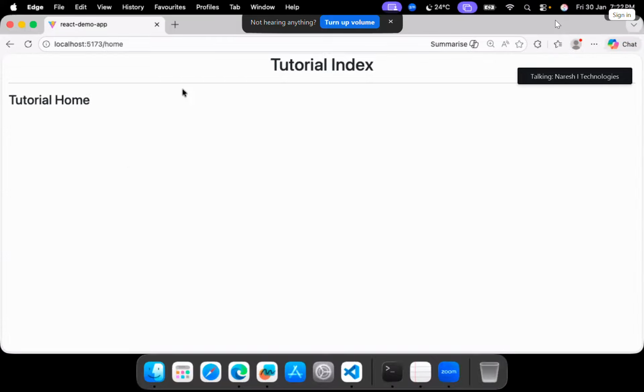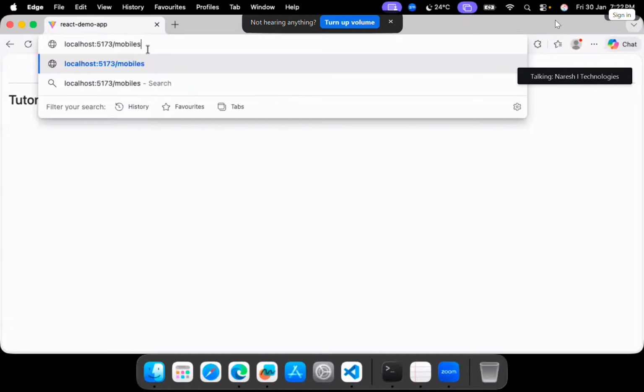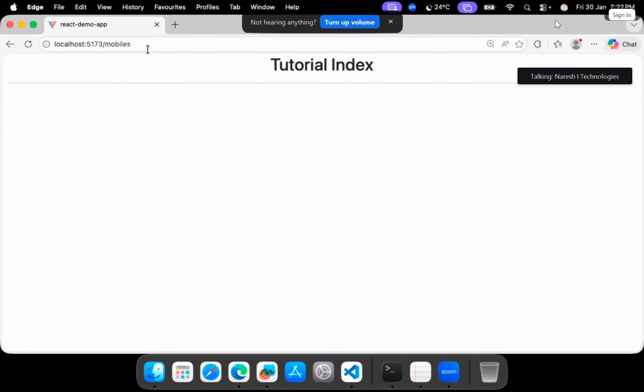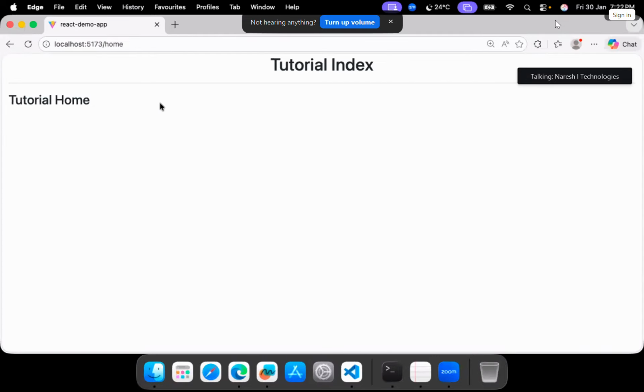And observe carefully here. You are requesting something and it is not there. Suppose mobiles, it is not there, then it will be empty. Later we can put a not found message. We'll see all of that. Initially you make a request for what is available, and it will get it and show it. But usually we don't make requests like that. We can put links now.